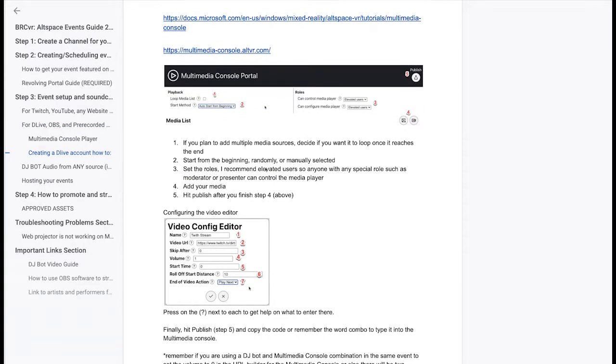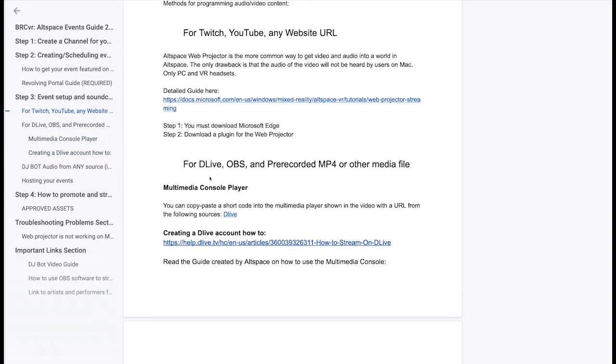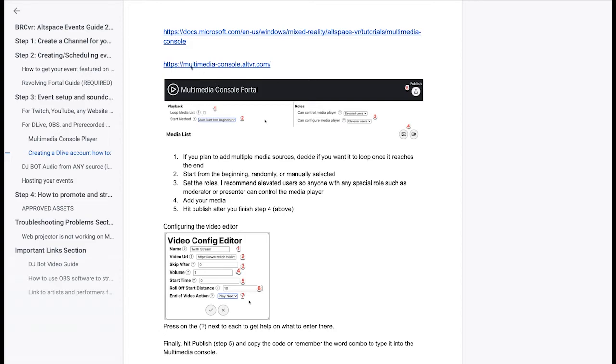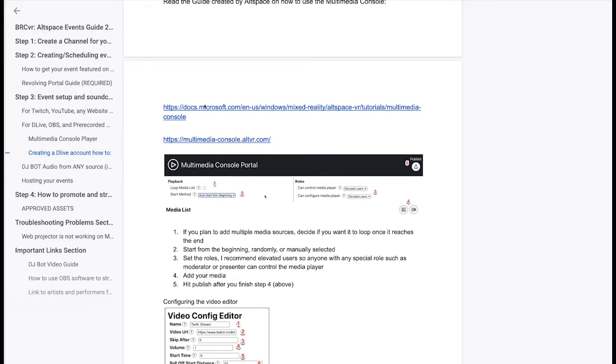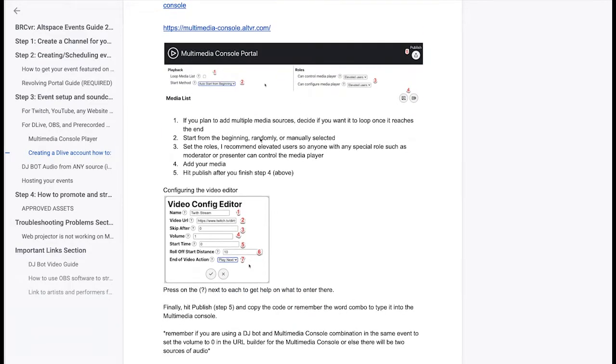So next, let's talk about the Multimedia Console. The Multimedia Console, as I mentioned above, allows you to stream DLive, OBS, and pre-recorded MP4s and any other media files into your AltSpace world. To go to the Multimedia Console, you visit this link, and it shows you how to set up the Multimedia Console. There's also a guide on how to set up the Multimedia Console here that's been created by AltSpace.